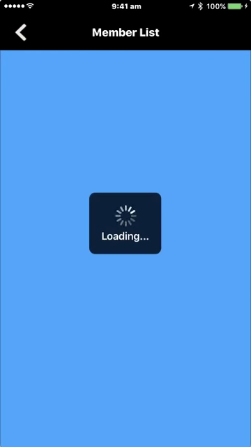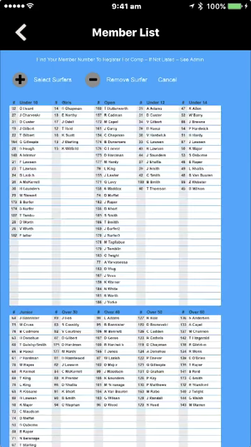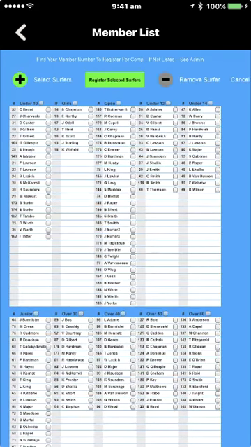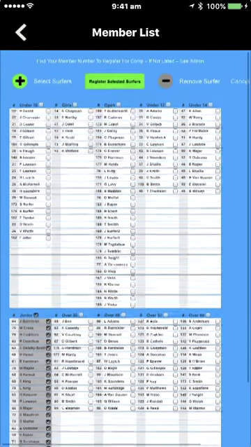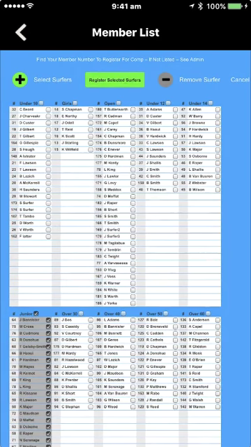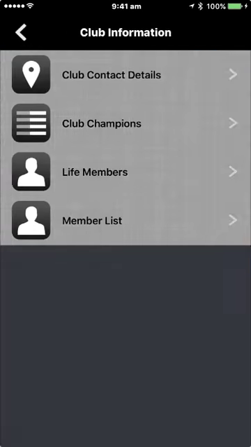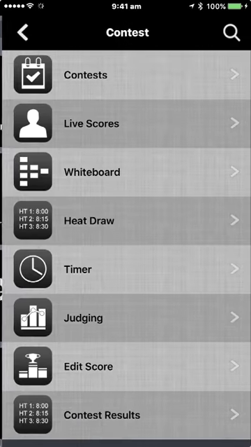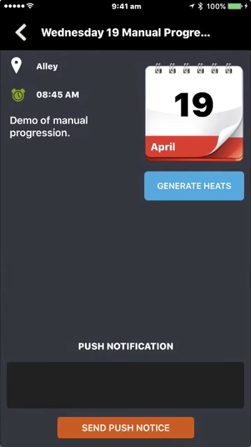I'm going to set up a single comp running the juniors by tapping the select surfers button at the top there, and I'm going to select all of the juniors just by tapping that button there, just for our demonstration purposes. So let's register those 23 surfers. Okay, that's been done.